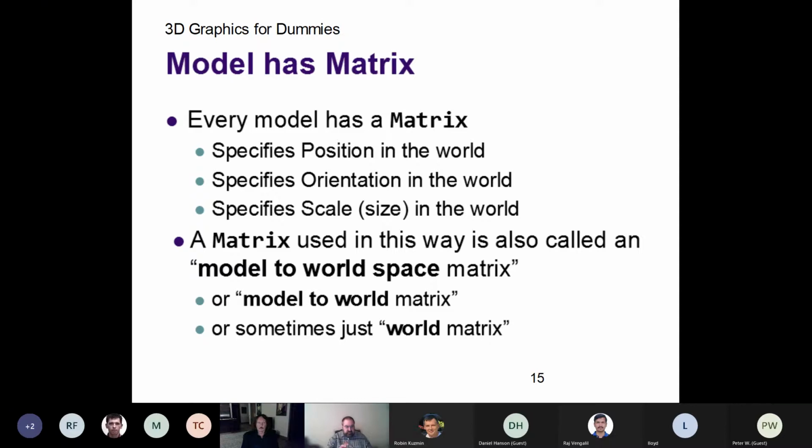There's a series of transitions that happen when you take your model, which is in its own coordinate system, that probably has its origin in the middle of it. You move it to the position where you want it, you twist it, and you grow it to the size that you want. And so the model, you transform it into world space.